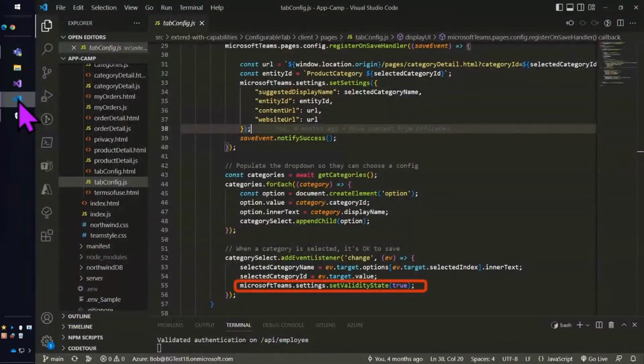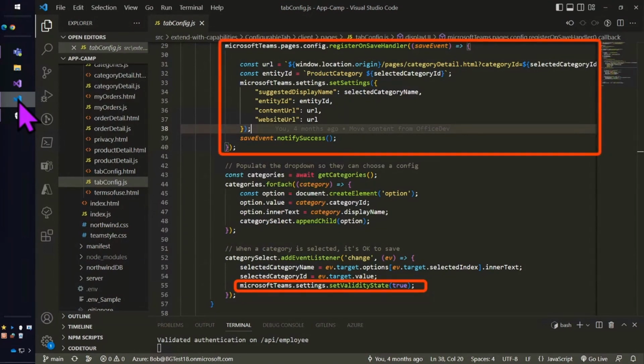So to take a look at the code, it's fairly simple. When somebody selects a category, this is a separate page that we had to create, which is a configuration page. When somebody selected one of the product categories, we went ahead and set the validity state to true using the JavaScript SDK. What that did was it lit up the save button. They couldn't save it until they chose a category, right? And then once that save happens, we registered an on-save handler that will handle that.